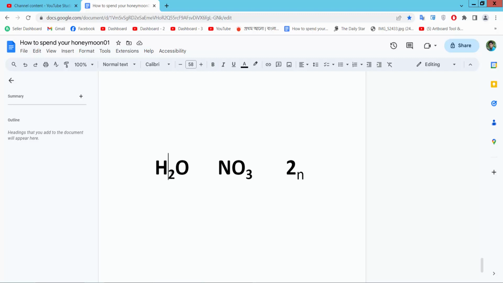Simply select your subscript by dragging your mouse, and here you will find this font size option. You can increase, also you can decrease, also you can set a custom font size. Type here, this is 80 and press enter and see this.